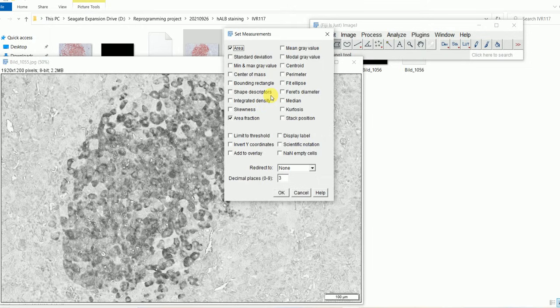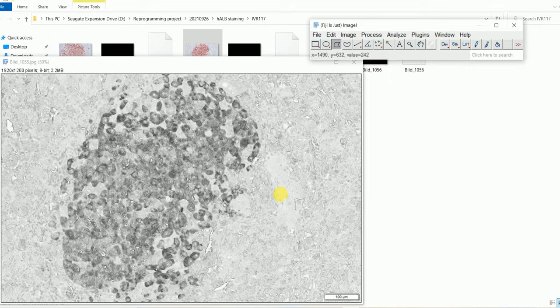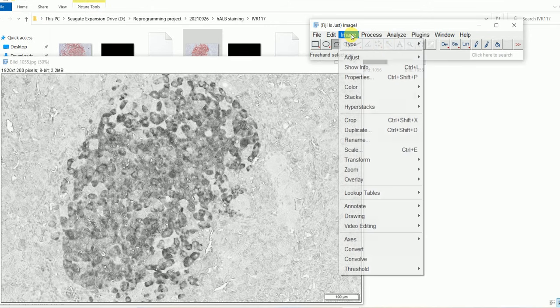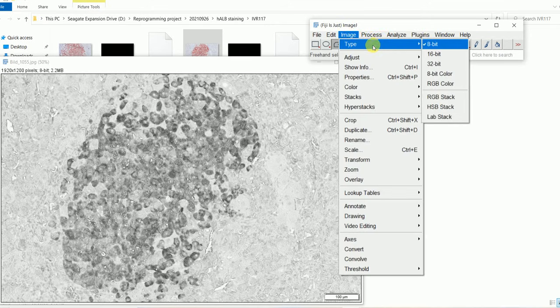Okay, and here in this pop-up box, you can see that Area and Area Fraction have already been checked. So what you have to do is check Area, and you also have to check Area Fraction, while you are setting the measurements for the quantification of these immunohistochemistry or immunofluorescence images. Okay, so check Area and Area Fraction, and then I'm going to press OK. Right, so this has been set. Now the image has already been converted to an 8-bit image. Image, Type, 8-bit, this I have already done.